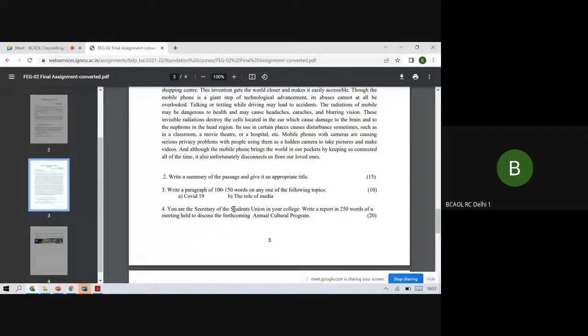And while you are answering this question, you have to imagine the situation that you are the secretary, and you have to mention that the meeting was conducted on 25th April 2022 about the upcoming annual cultural program of 30th April. In this meeting, we have assigned different tasks to the students from different semesters. The student from first semester will help to decorate the stage.